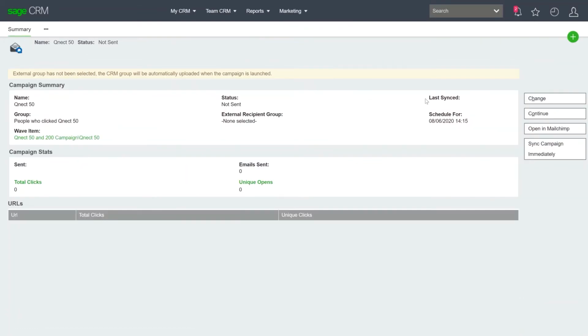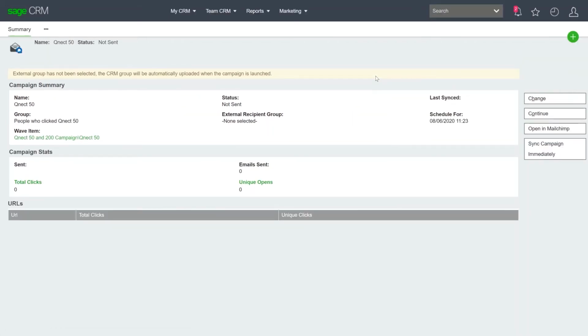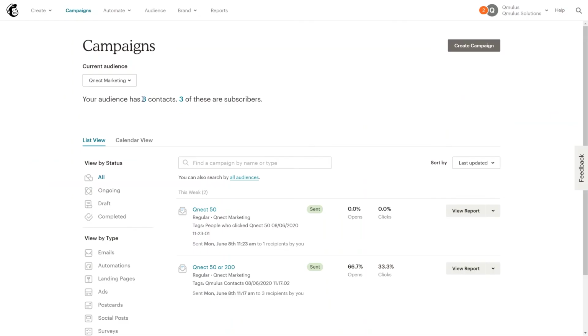Again, for the purpose of the demo, I'm now going to adjust the Connect 50 marketing campaign so that it is set to send within the next minute. If we now view the campaign in MailChimp, we can see the campaign has been sent to one recipient, the user who clicked the link for the previous campaign.